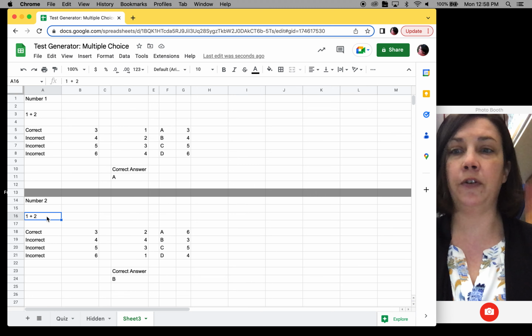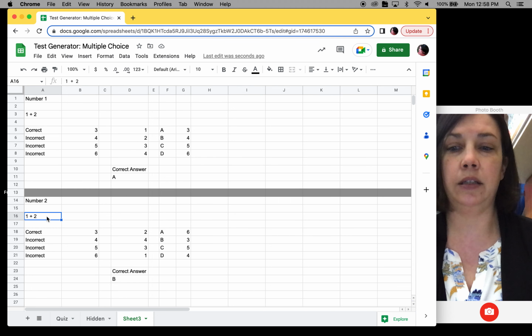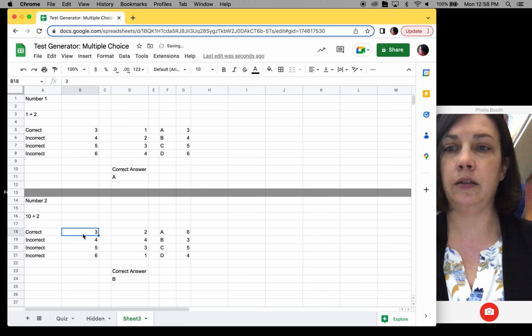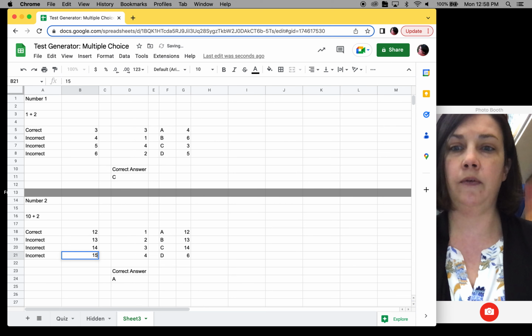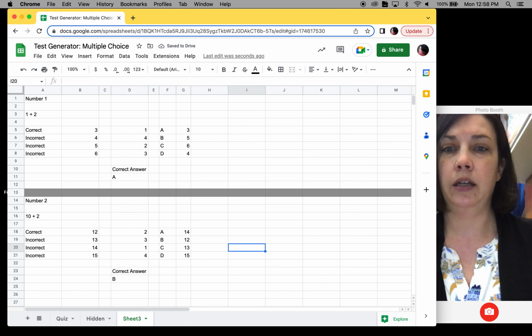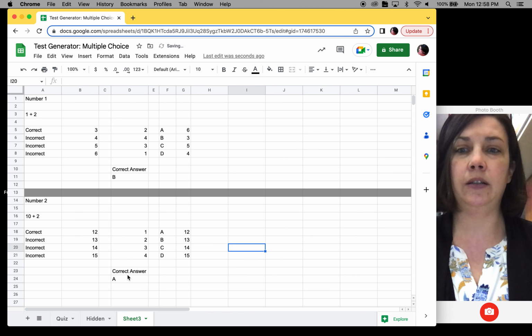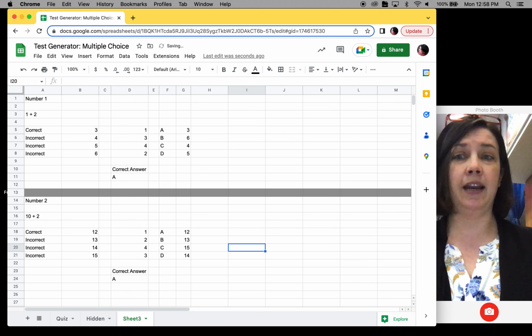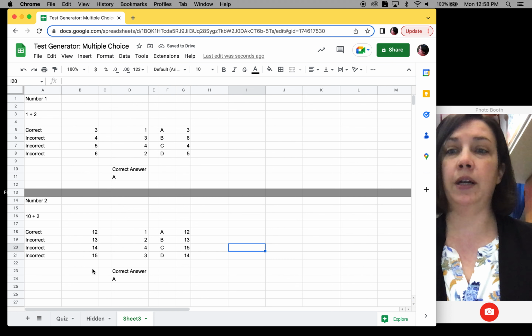You can give yourself a whole new problem. Let's say it's, you know, 10 + 2. The correct answer is 12. 13, 14, and 15 are wrong. And you can see how that keeps changing. And then these two answers are independent of each other. Okay, and you can copy again and then, you know, type in a new question and a new answer.